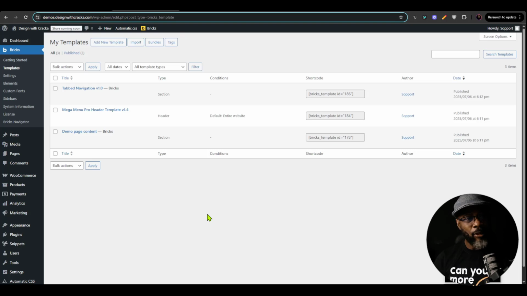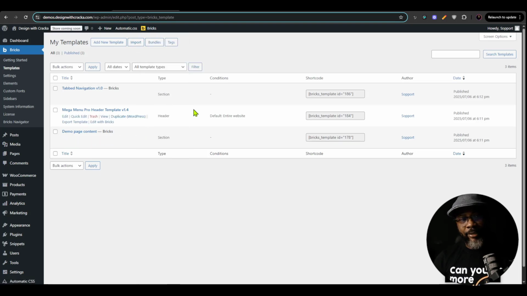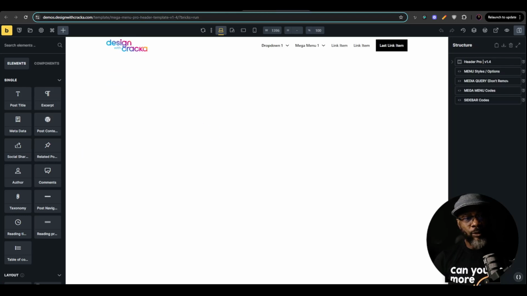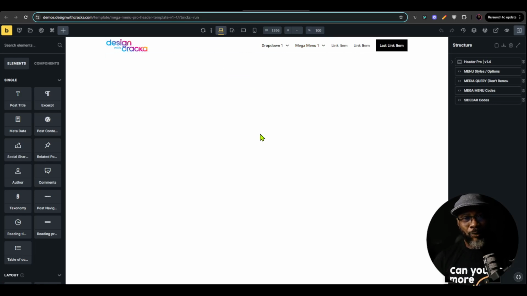Here is the backend of WordPress, and this is the Bricks template area. And you can see that I have already imported the tabbed navigation version 1.0, and that comes with the Mega Menu Pro version 1.4. And this is just a demo page content, so I can populate my page with content. So these are the only two things that are required. And I've gone ahead to open the tabbed navigation, and this is what it looks like inside the builder. And this is what the Mega Menu Pro looks like with the regular mega menu. So I'm going to show you how to set this up.